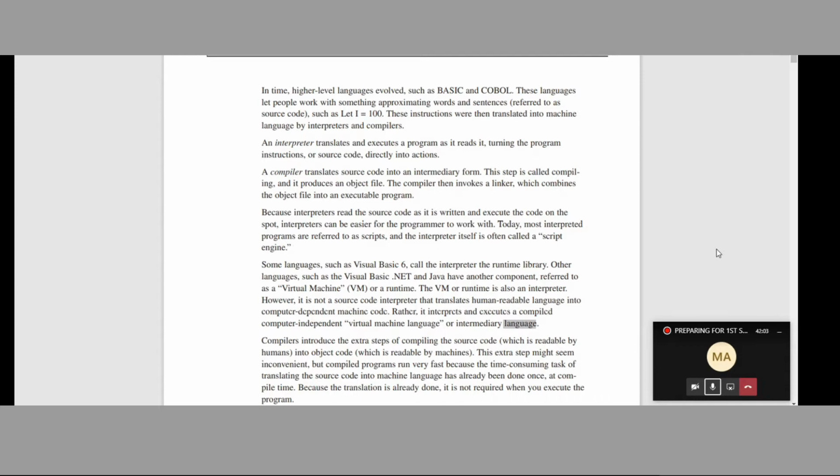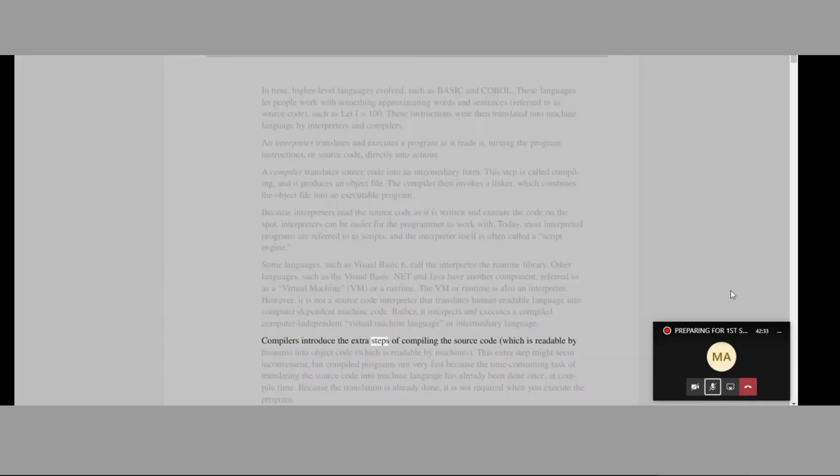Visual Basic and Java have another component besides the interpreter, which is called the runtime. Compilers introduce the extra steps of compiling the source code, which is readable by humans, into object code, which is readable by machines.